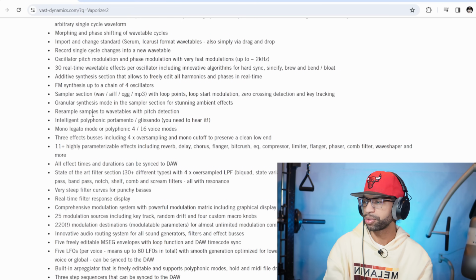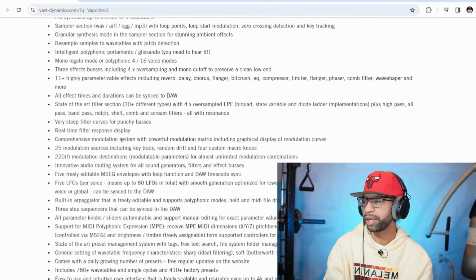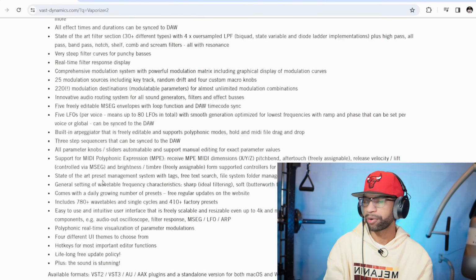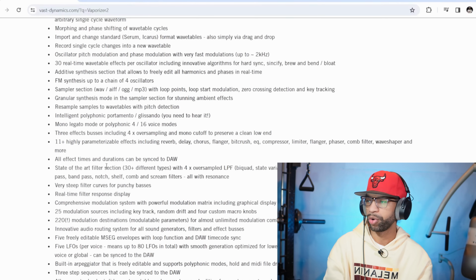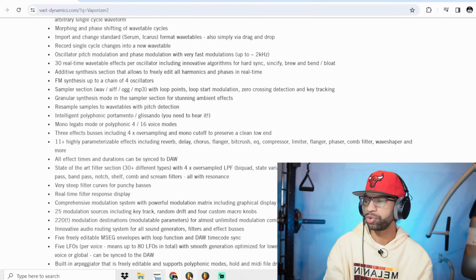You can resample samples. Intelligent polyphonic portamento. Mono legato mode for polyphony. 4 to 16 voice modes, 3 effect buses, so you're going to get a bunch of different effects, and it has 4-time oversampling. Just as you guys can see here, this synthesizer has a lot. I don't know if I would call it the vital killer, but again, it does have a lot of stuff going on there. Let's go ahead and hop in FL Studio.